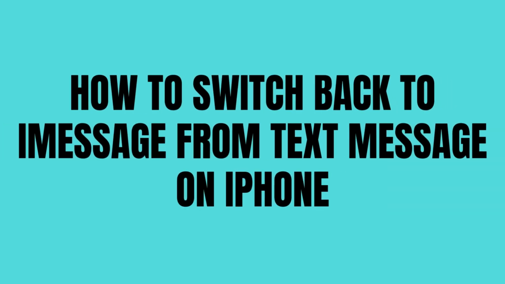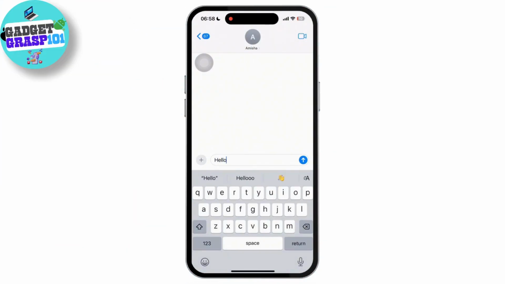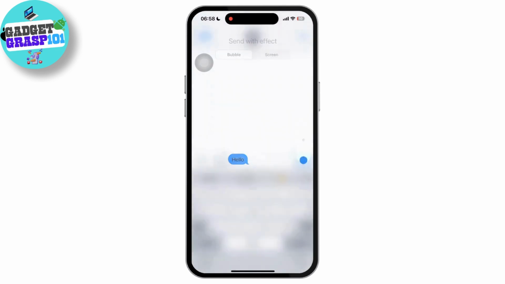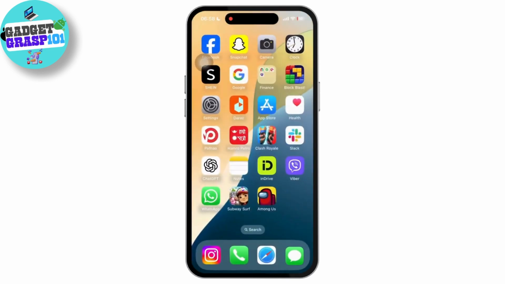How to switch back to iMessage from text message on iPhone. First of all, open the Message app and select the contact you want to message. Now, the send button will turn blue if you want to send it as an iMessage. If the button is green, the recipient does not have iMessage or the iMessage is turned off.